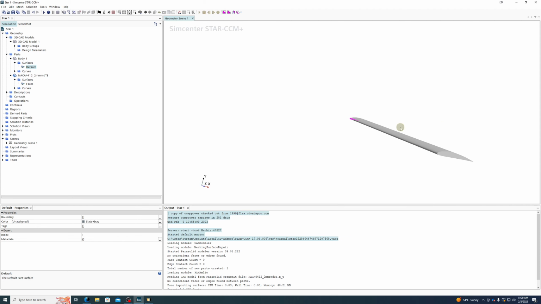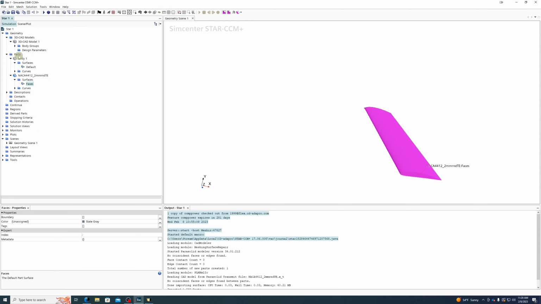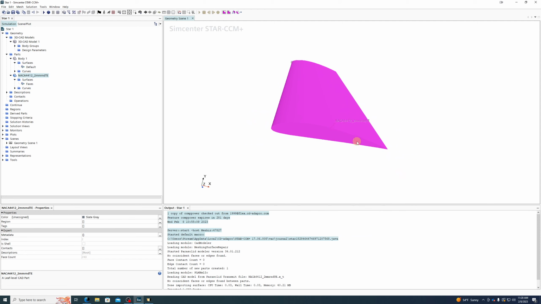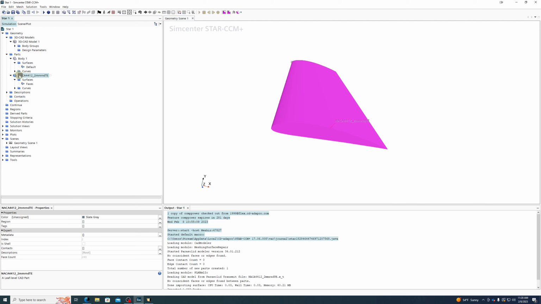So again, to recap briefly, if you want to import geometry from an external software, generally File, Import, Import Surface Mesh will pull in something to the parts level that you've defined in an exterior file. And it will name the thing the same thing as the file that you just had, and it will show up here.